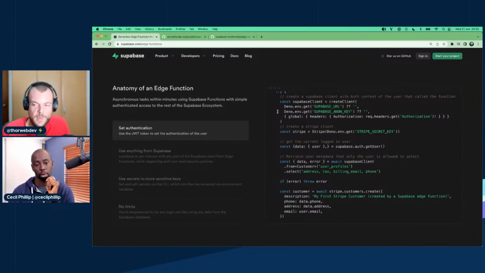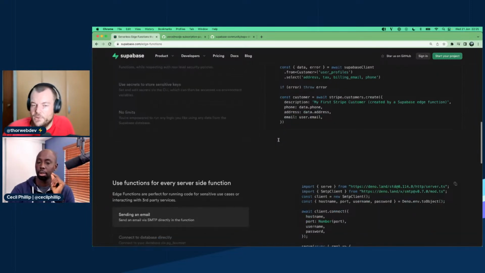But it allows you to process payments, which was a big win for users. And so that's quite handy.